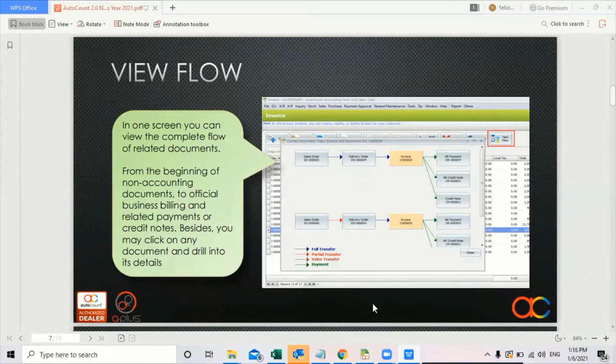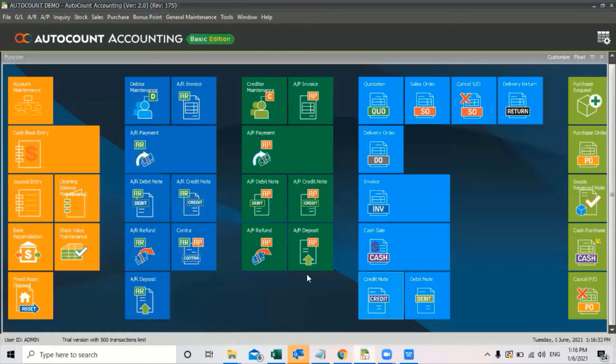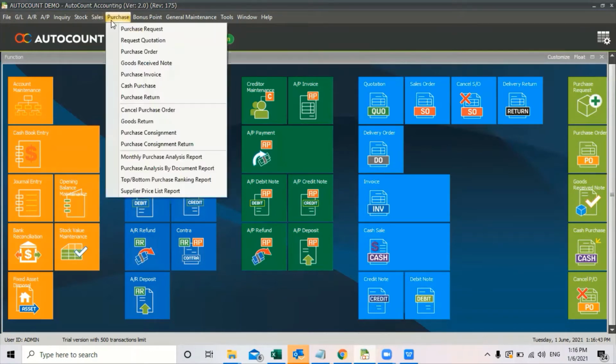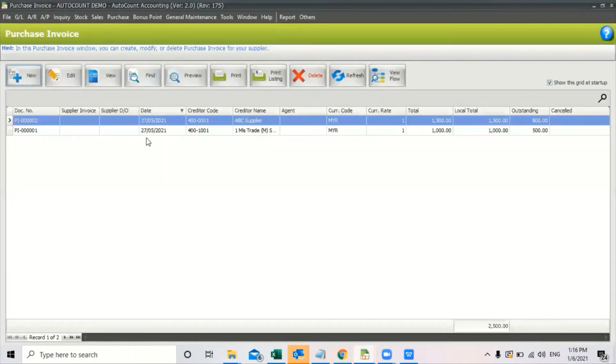How do we use the Viewflow function? Let's go back into the system. For your information, Viewflow is only applicable at sales and purchase transaction. So let's take purchase invoice for an example. You can select the invoice first.